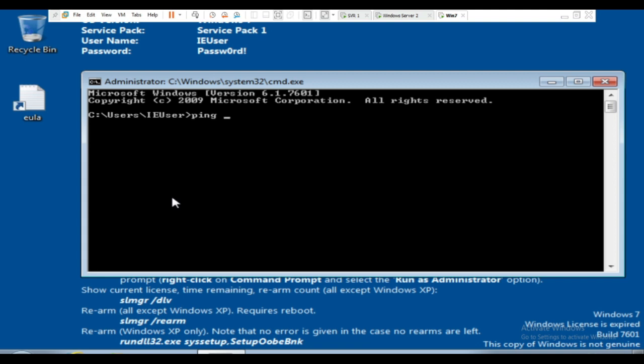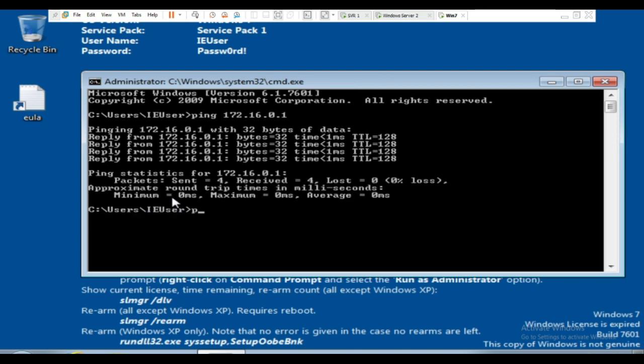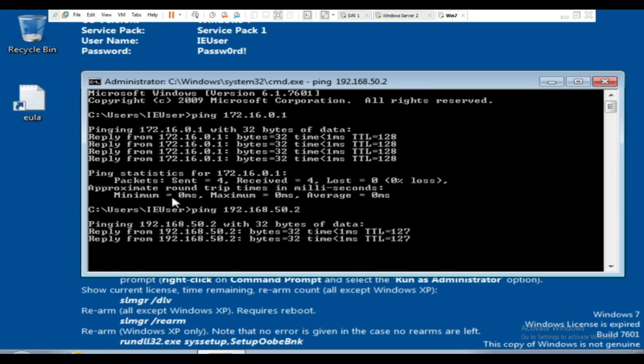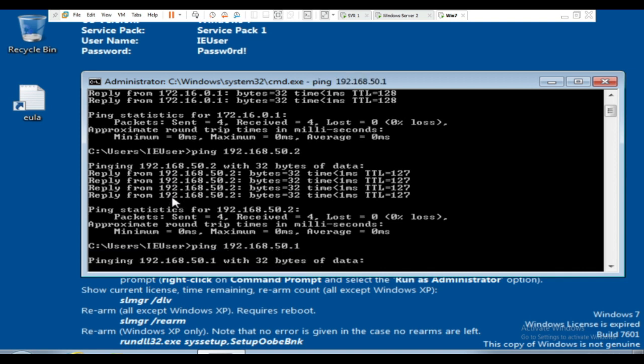Let me ping 172.16.0.1, which is the self gateway for this. So it is working perfectly fine. Let me ping again, then it's going to be 192.160.50.2. You can see we are getting a reply on the second network adapter, which is installed on the VPN. Let me now ping server number one, which is your PDC as of now.